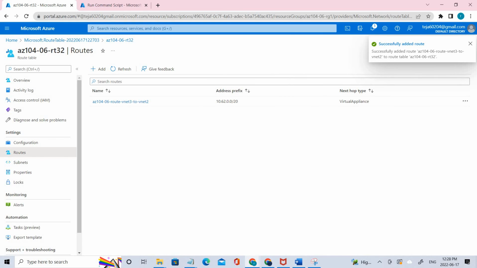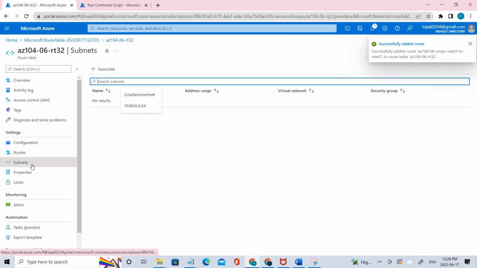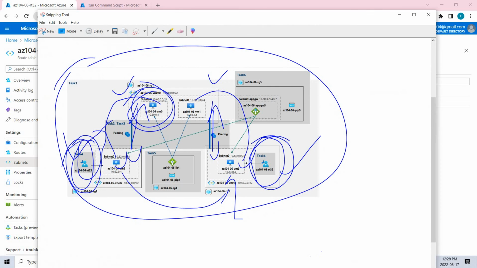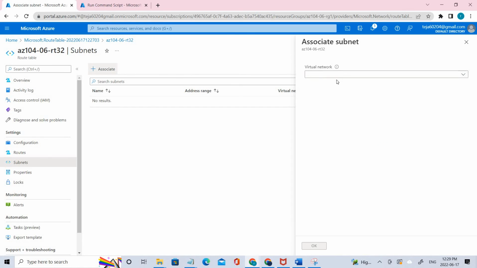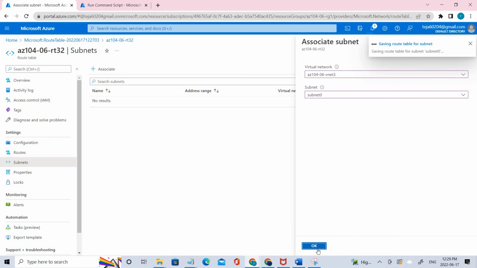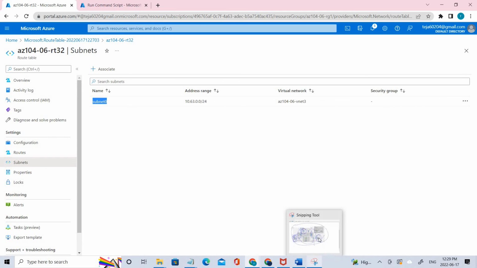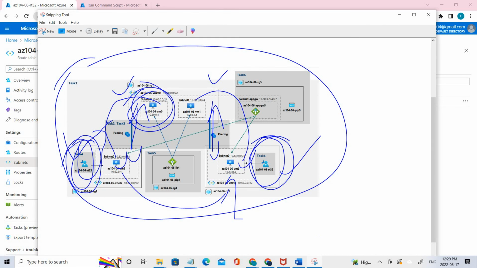Once the route is added, the next thing is we have to go to subnets and associate. In this case we are inside virtual network 3, VNet 3, and the subnet is 0. If I go back here, let's associate, and it would be VNet 3 and subnet 0. Click OK. Well, it has been associated. Now it's good to go. Let's click OK. We have successfully created them.